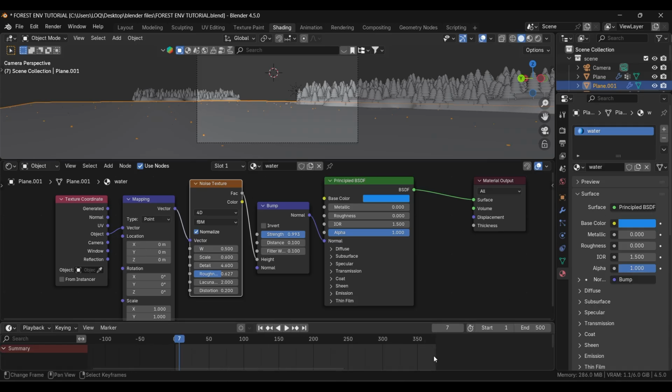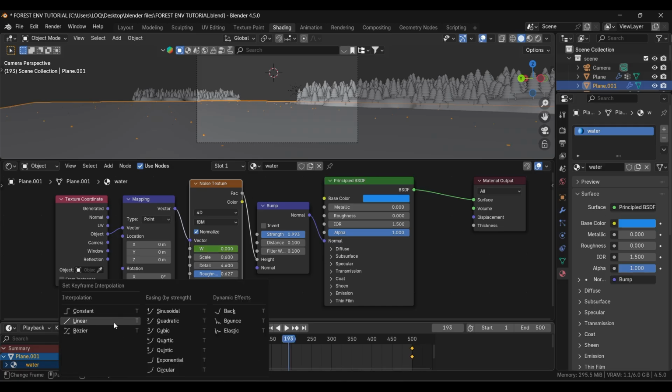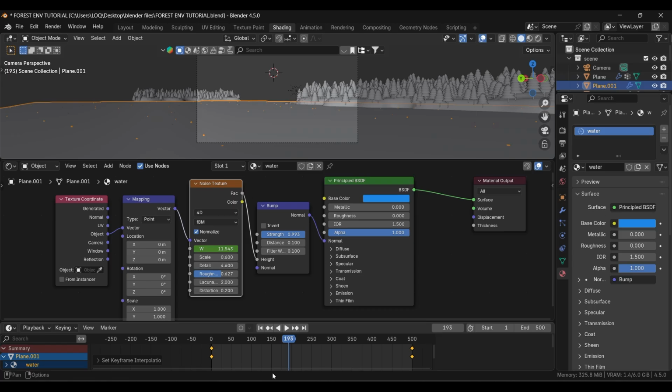After setting this, now we are going to change the W value. So we'll go to the frame number 1, and here we'll change the W value to 0 and insert a keyframe by pressing I. You can see the keyframe over here. Then we'll go to the frame number 500, change the value of W. I'll keep it 30 and press I to insert the keyframe, and you can see the keyframe over here. Select them, press T and select the linear.